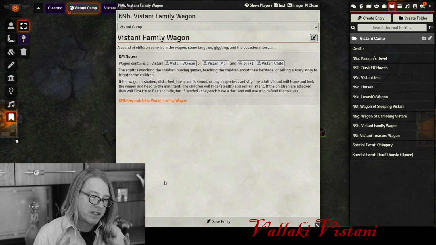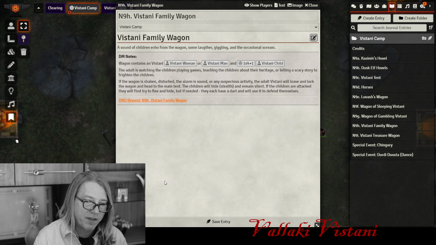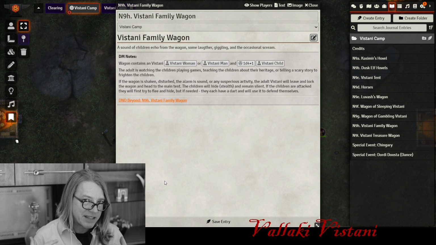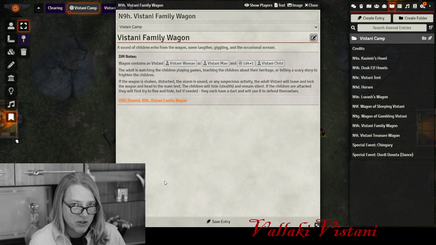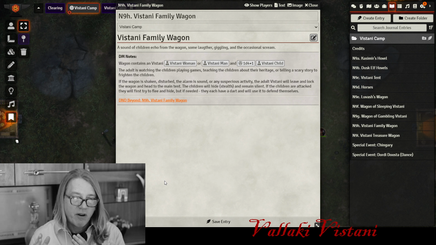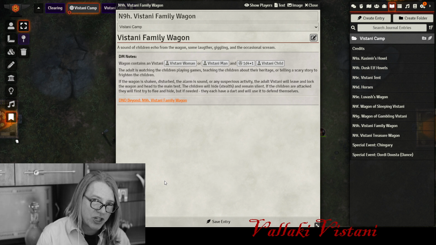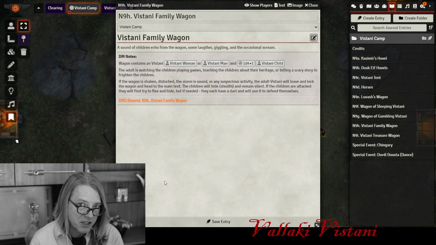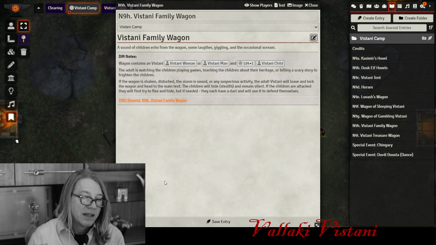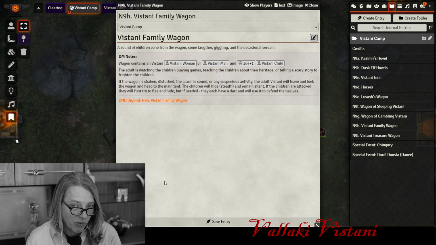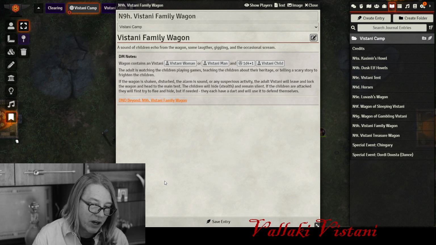In the Vistani wagon, there's going to be 1 adult, male or female, and 1d4 plus 1 Vistani kids, and the adult is telling them stories, maybe a spooky story, or playing some games with them. Now, if the alarm is sounded, or the wagon is shaken, or the Vistani adult becomes suspicious, they'll immediately have their weapon drawn, leave the wagon, shut and lock it, telling the children to lock the wagon behind them. The children in there are very good at stealth, and they will hide.